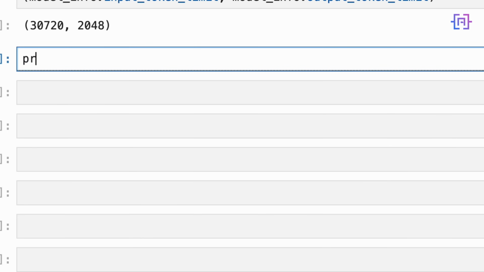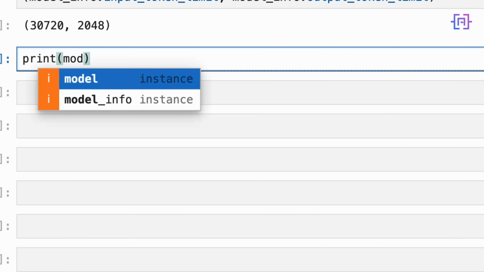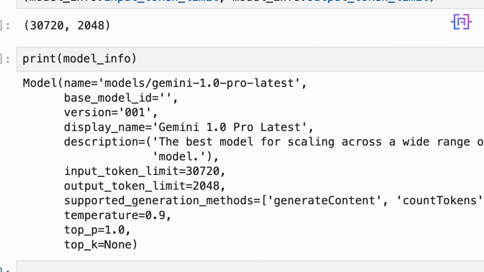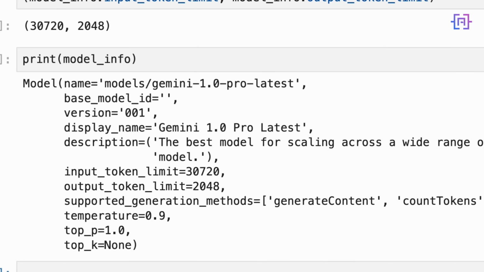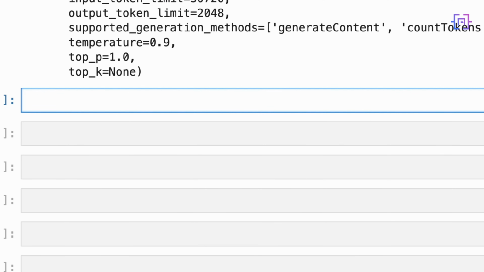So we'll say print model info, and here we can see the model name, the version, the display name, and description, the best model for scaling across a wide range of tasks. This is the latest model, and this is the input and output token limit as well. Okay, now let's see how we can count the number of tokens in a prompt.